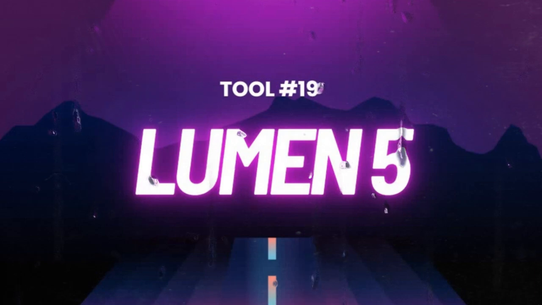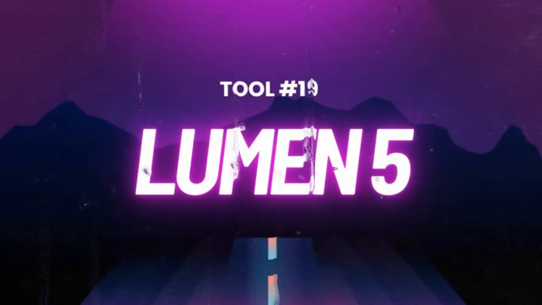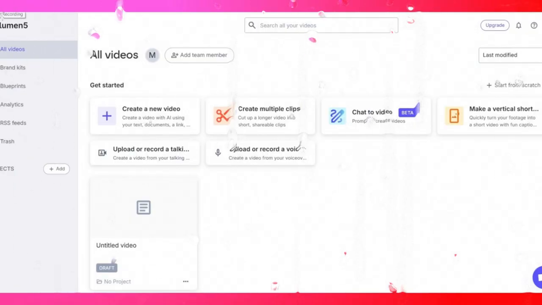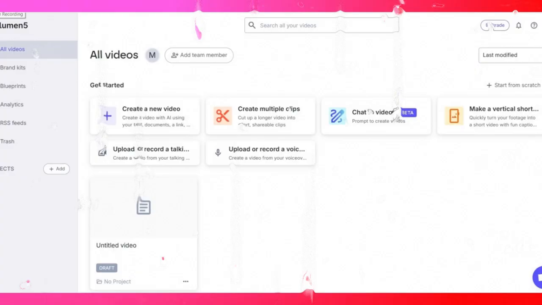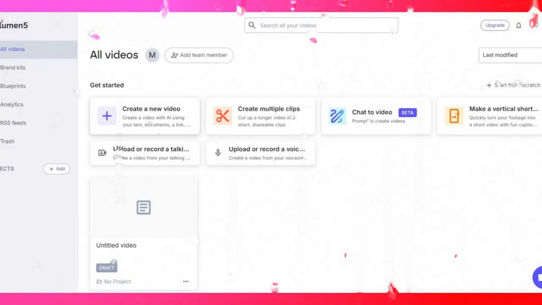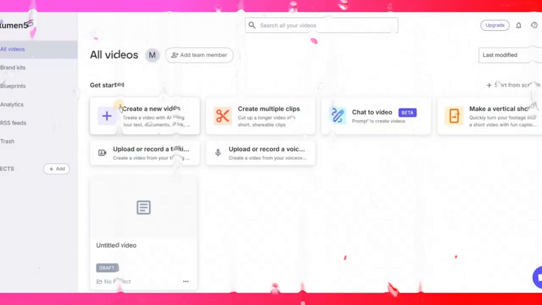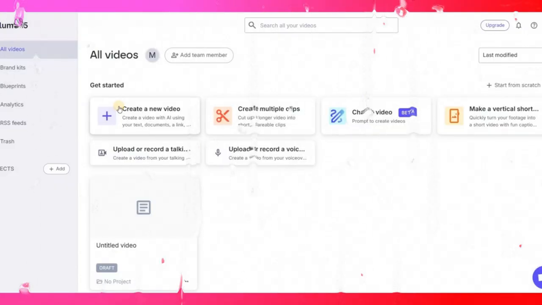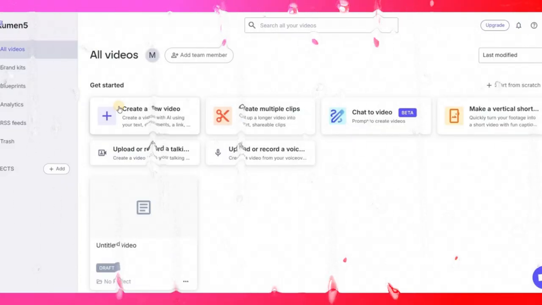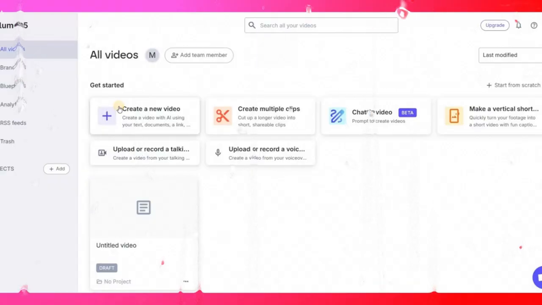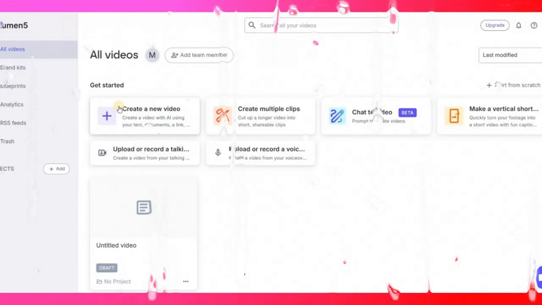So now it's time for our tool number 19, and that is Lumen 5. So this is how the Lumen 5 website actually looks. This website is a really cool website where you can create your AI video with just uploading your document, text or link. You don't need a long script or a detailed script.